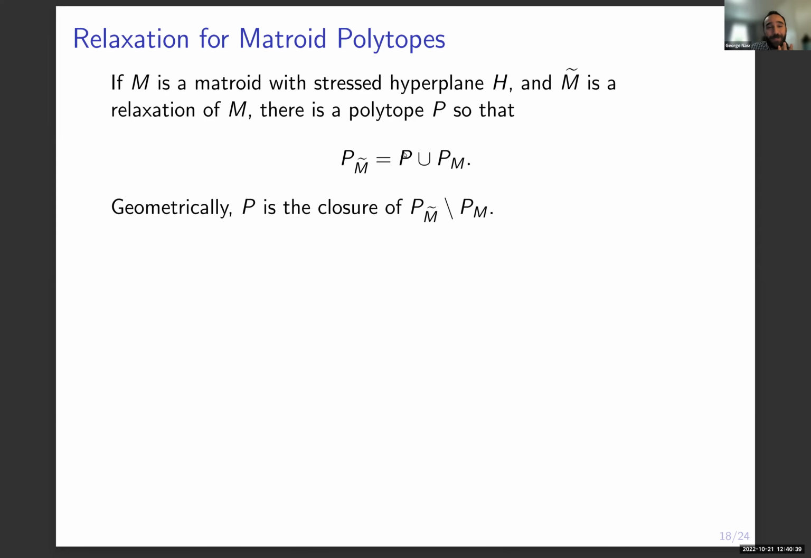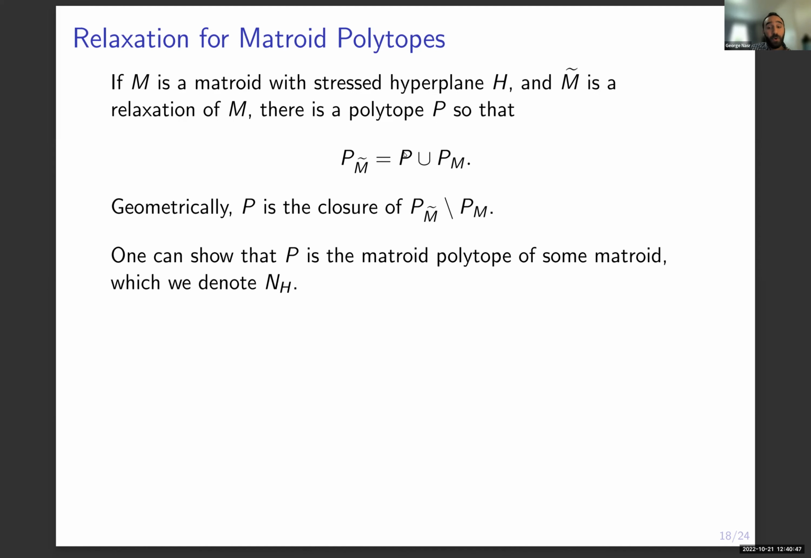Geometrically, it's just the closure of that difference then, but actually you can show that this polytope P is a matroid polytope for some matroid. And I'm going to denote that matroid N sub H. So H is just meant to remind you that we got this relaxation by relaxing this hyperplane H. And so I now can write this formally. So we relax, and what relaxing does is it takes my base polytope of M and it glues on this new polytope piece of N of H, and we get the base polytope for the relaxation. But now remember, I told you I can continuously relax.